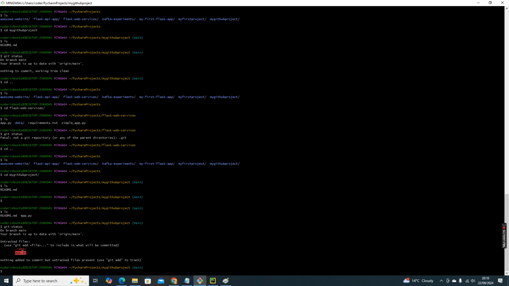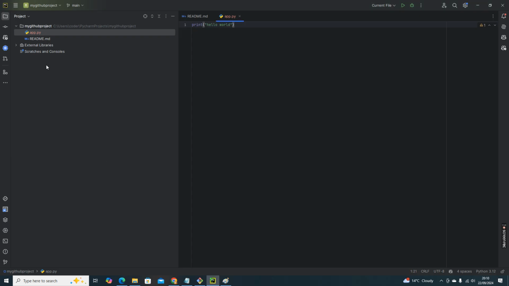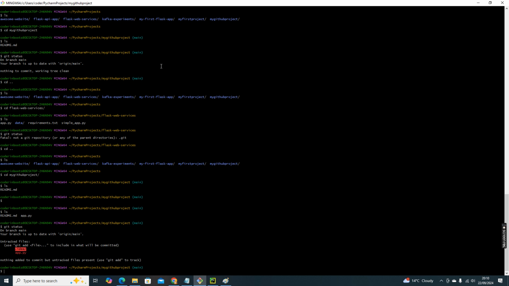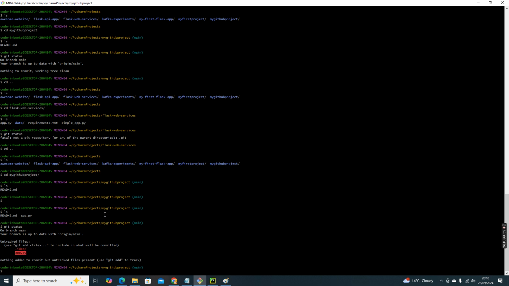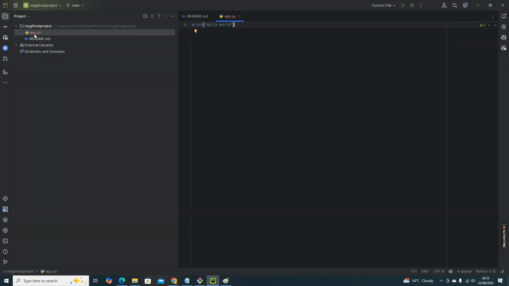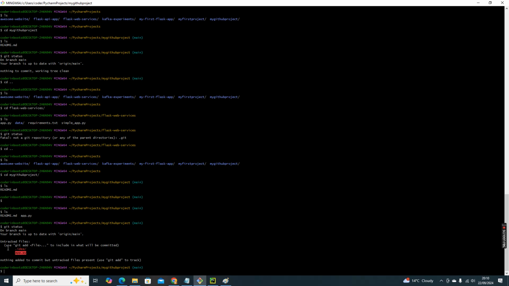Untracked files means basically .idea, because I started developing and added Python code, so .idea got created because of that, and then app.py is the Python program that I added here. So these are untracked, I didn't add them. To add them, what we need to do is git add dot. This git add dot will add all the untracked files and make them tracked in the local repository.